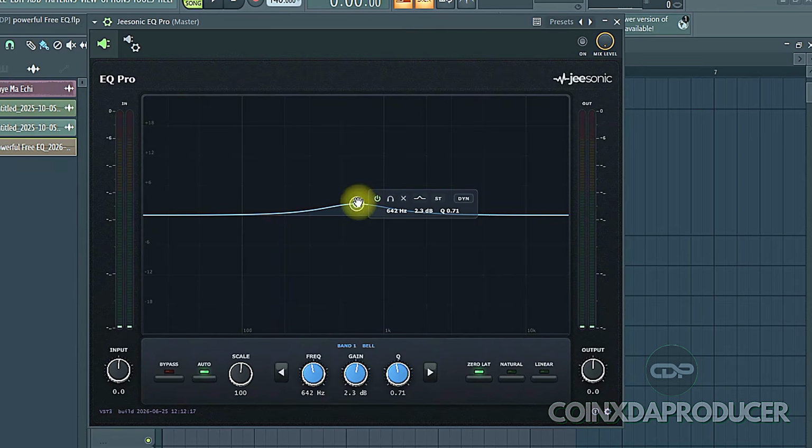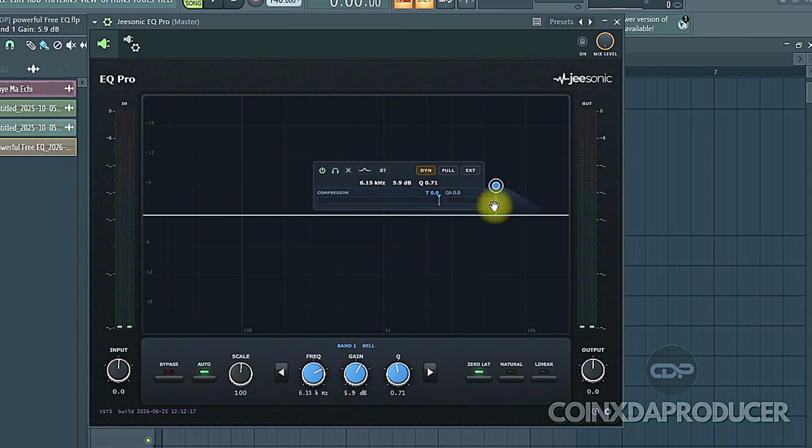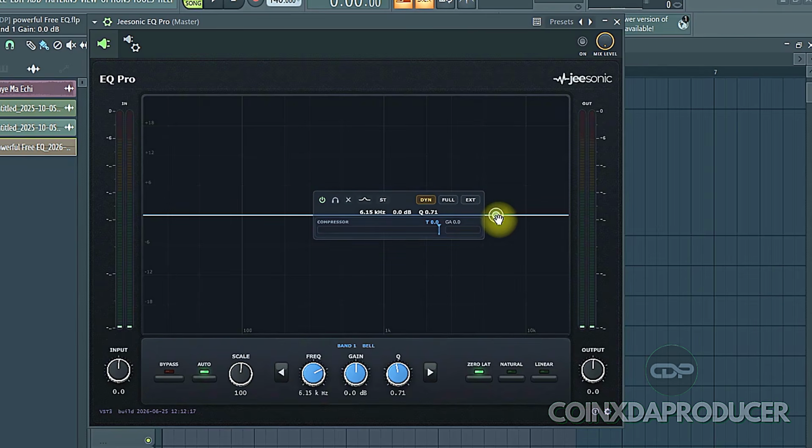You can clearly hear the excessive S in that first word, take. So let's try to make this band dynamic, and to do that you simply come over to this section here, as you can see, and click it, and automatically it is now made a dynamic band. Now here is where it is very interesting.